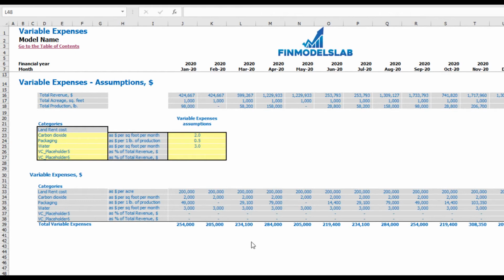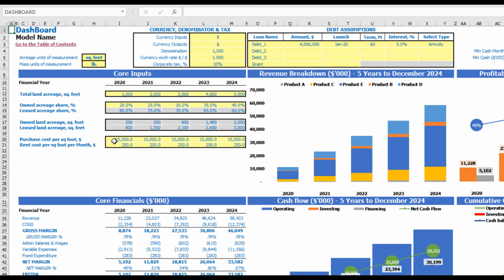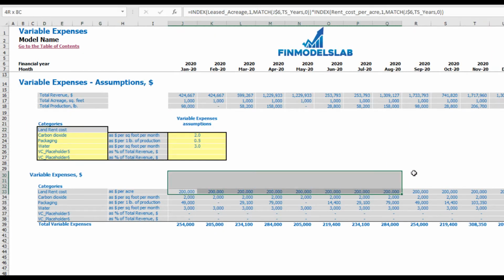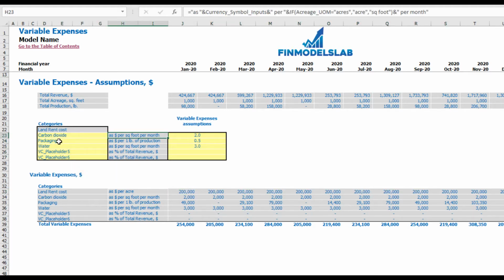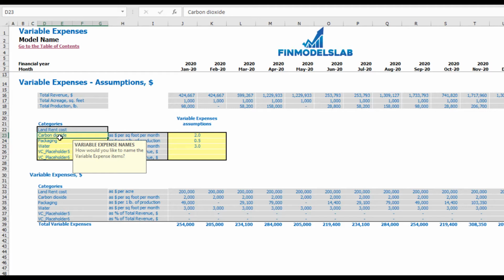On the variable expenses tab, you can input up to 5 different categories or components of your variable expenses. So the first line item is reserved for land rent cost, which you set up on the dashboard here. So you have the amount of rent cost per square foot per month. The calculation you may see in here, in the first line item. Also you have up to 5 other categories. Some of them are predefined. You can change the names, like variable expenses 2, for example, or any name you would like.